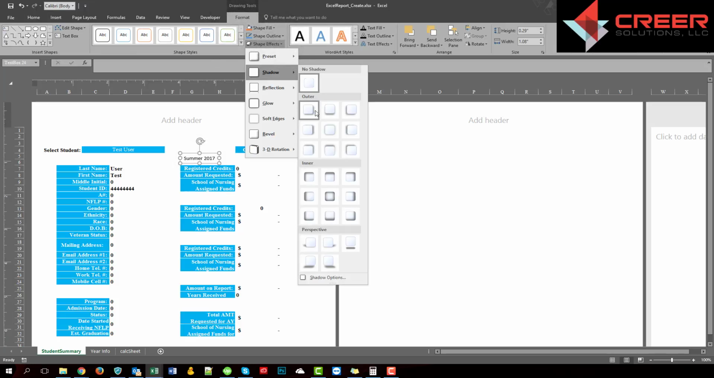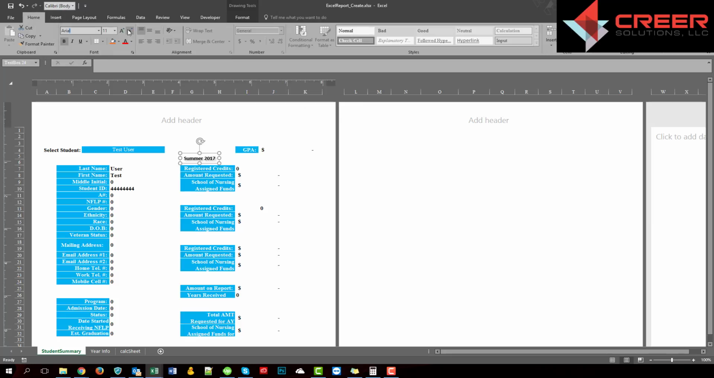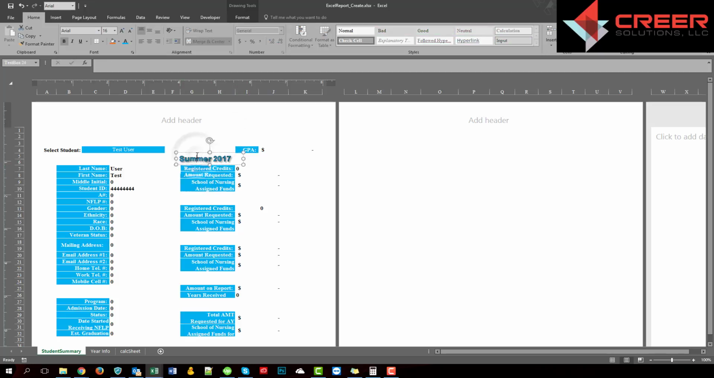So let's do some shape effects. We'll add a shadow. Let's increase the boldness a little bit. Maybe use Arial, increase the font size. Sure. And then let's maybe change the color. Let's make it match the other stuff here, and we'll add in an outline. Not for the shape though. We want a text outline. There we go. That does not look good at all, but we're going to work with it, okay? So there you go. Now, summer 2017.